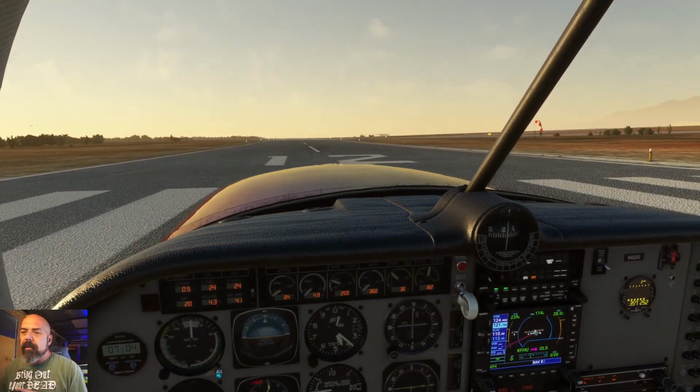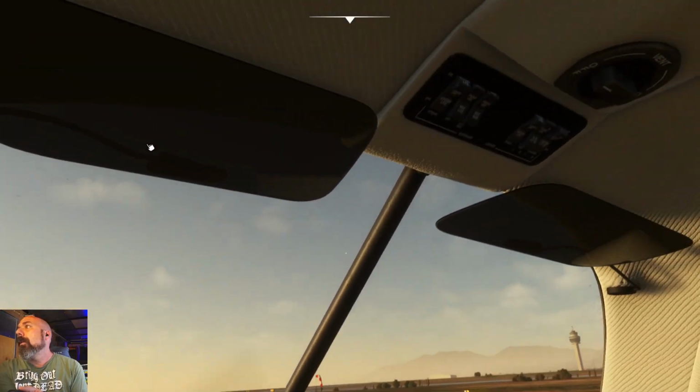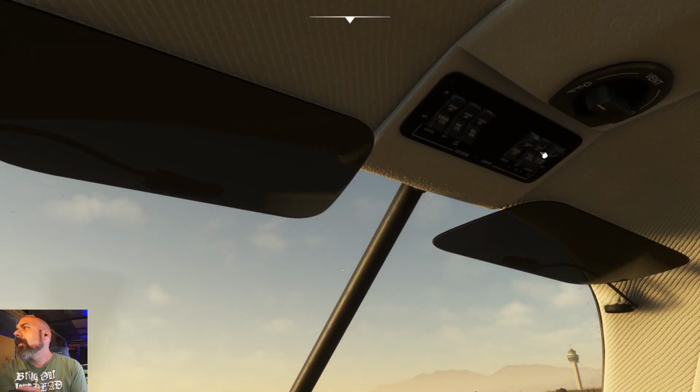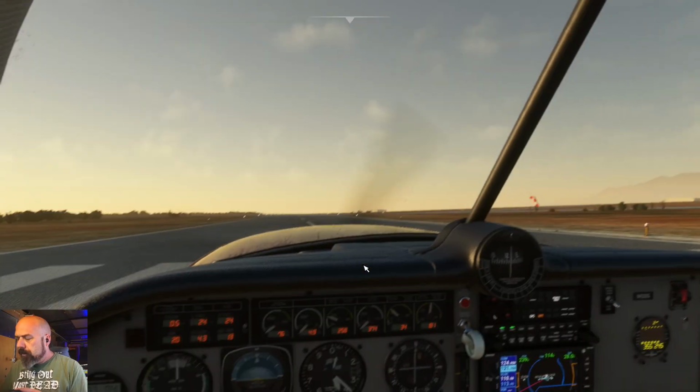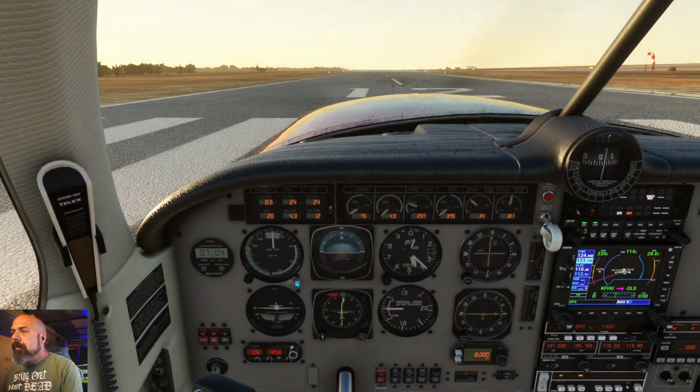Libby Tower, November 452 Oscar Golf is ready for departure. November 452 Oscar Golf, Libby Tower, wind 120 at 4, fly heading 120, runway 12, cleared for takeoff. Wind 120 at 4, fly heading 120, cleared for takeoff. November 452 Oscar Golf.